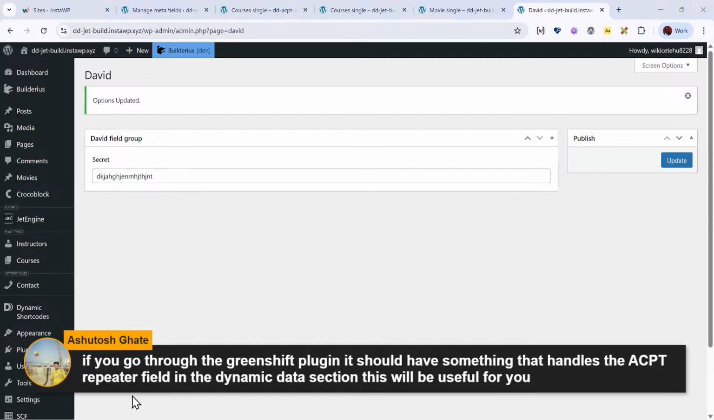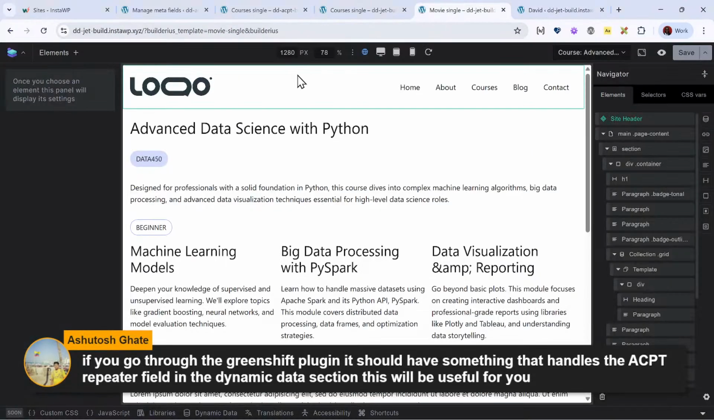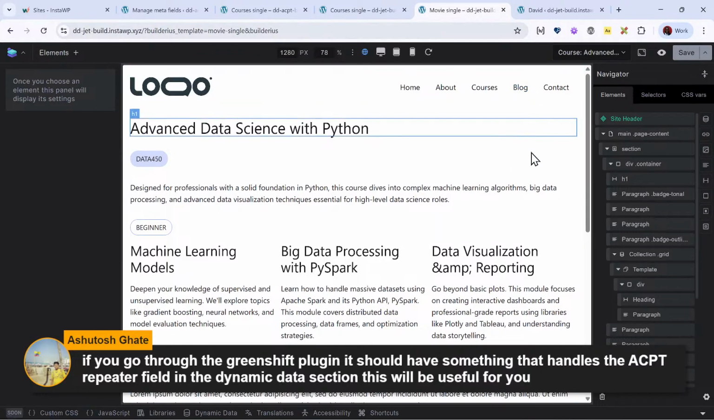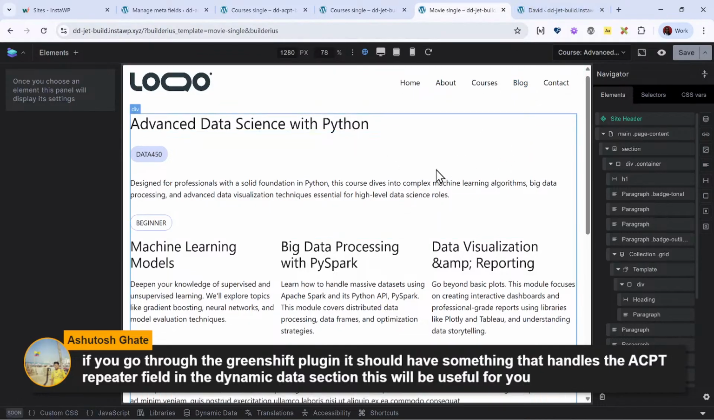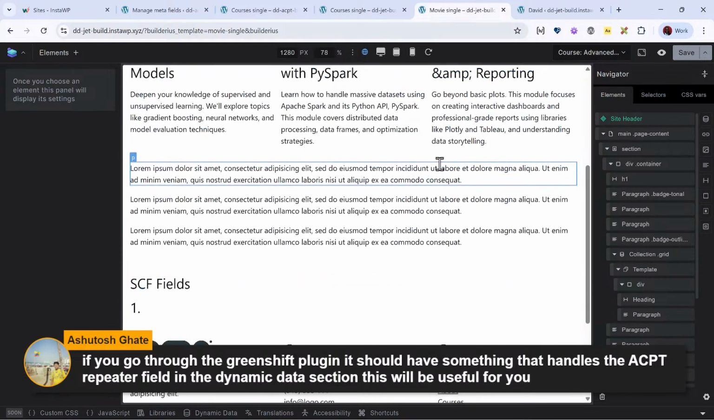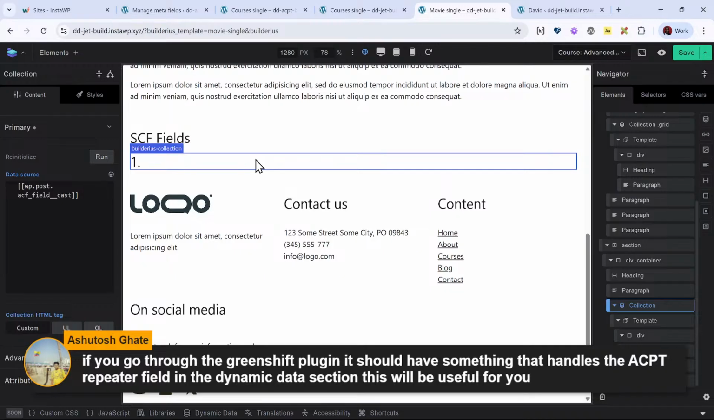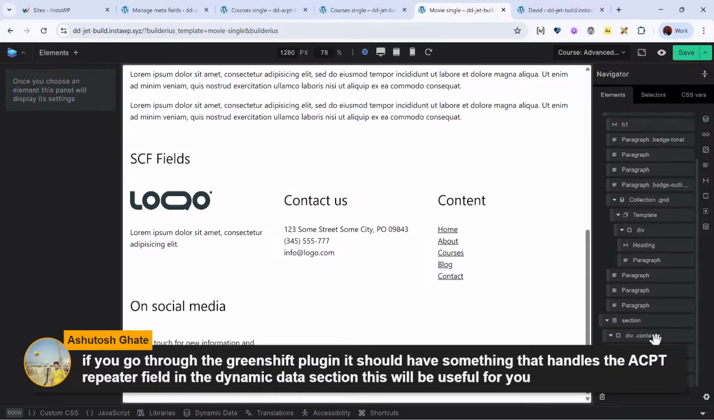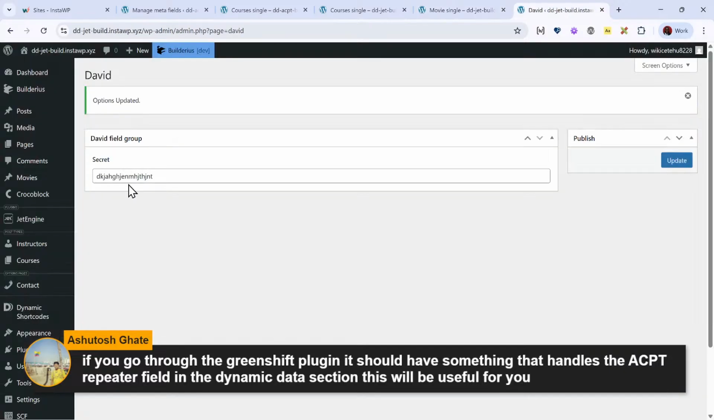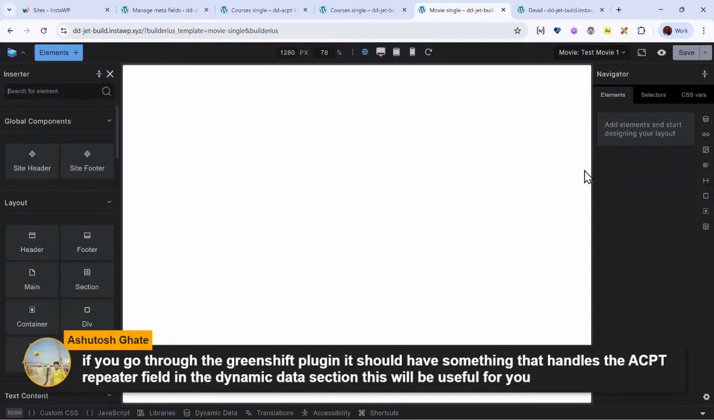Okay, yeah, Ashutosh, thank you. I will do that. I'll go through the way Green Shift accesses it, and then we'll do the same thing for Builderius. So all I want to do now is get rid of this collection, and I want to access all of the options pages. So let me refresh the page, make sure that all of the options pages are coming in. The first options page is from SCF called David Secret. So let's see if that works.